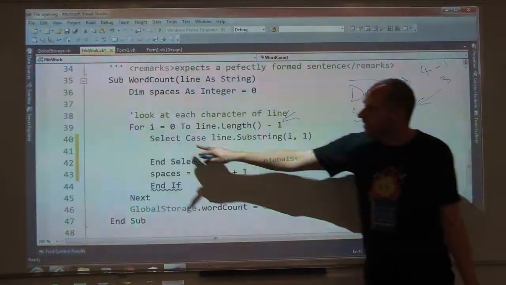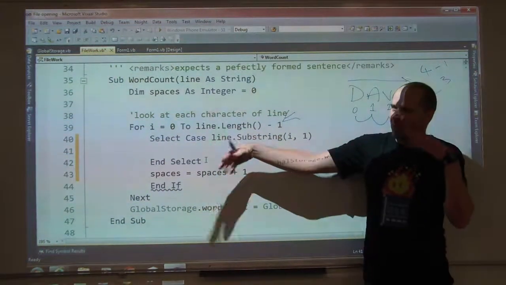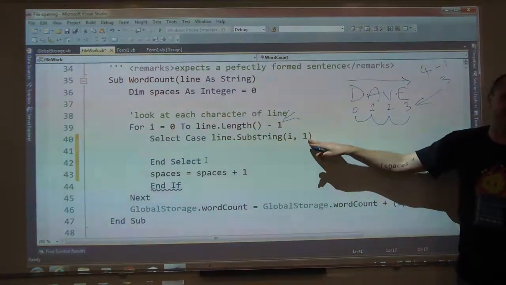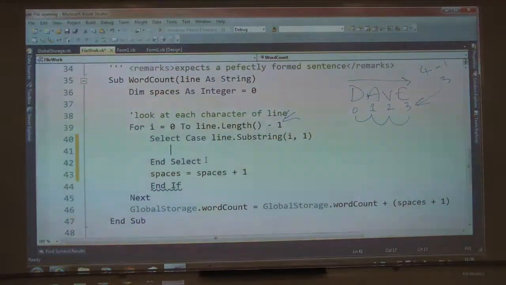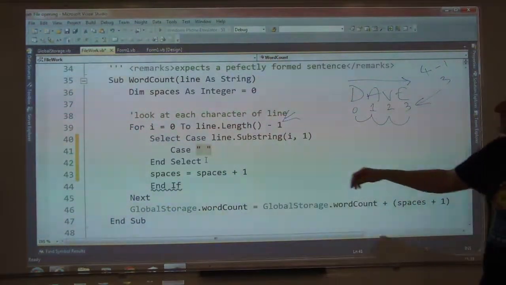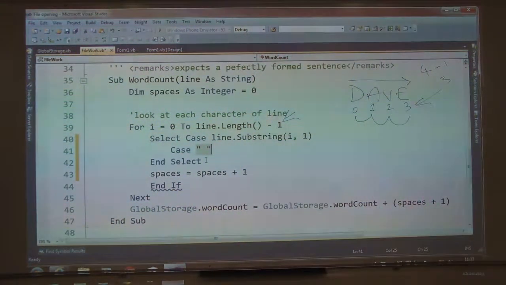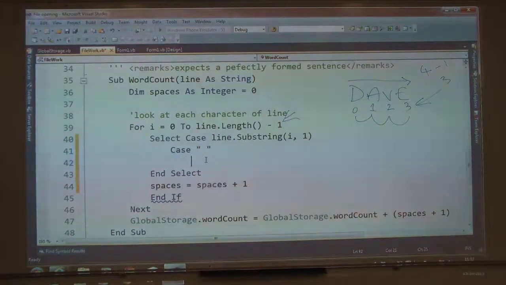So we're saying here, select case, which is a weird way of saying, look at this thing. And then all we need to do is, for everything that we want to check for, we just say case. So I put my biggest space in the world, like David said he had on his one. So I just put case, okay, and then I say what I want to do. Now I want to do my spaces equals spaces plus 1.